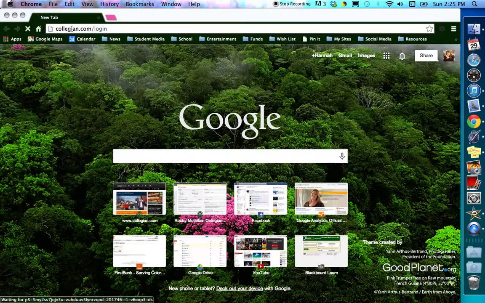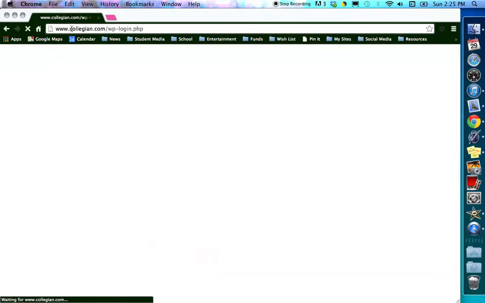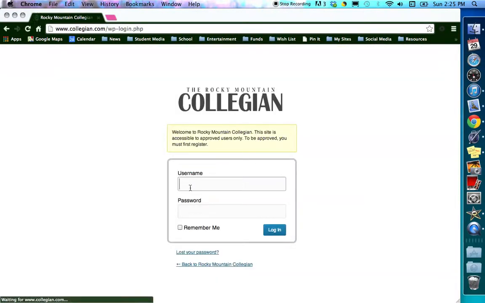collegian.com/login. And this will take you to a page that looks like this. Your username will be the first letter of your first name, and then your last name. And your password for new users will be Walter1234. Walter will be all lowercase letters, and then 1234 will just be the numbers. And for existing users, you'll just use whatever password you've used previously.